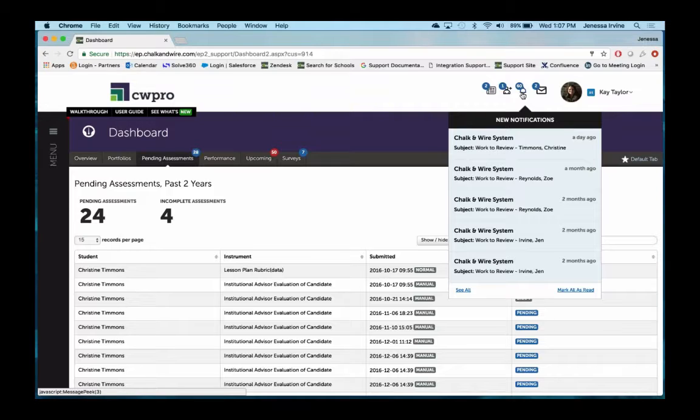The notifications option will display all messages that are automatically generated by an action in the system, such as a student submitting work to an assessor or an assessment being completed. From this menu, you can mark all notification messages as read or view them by clicking See All.